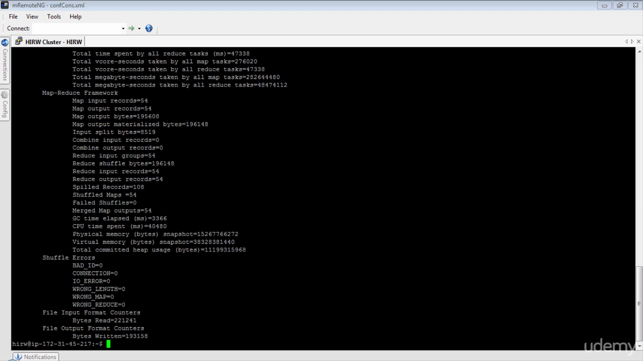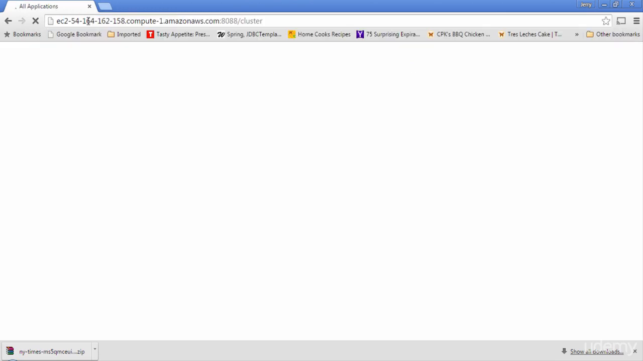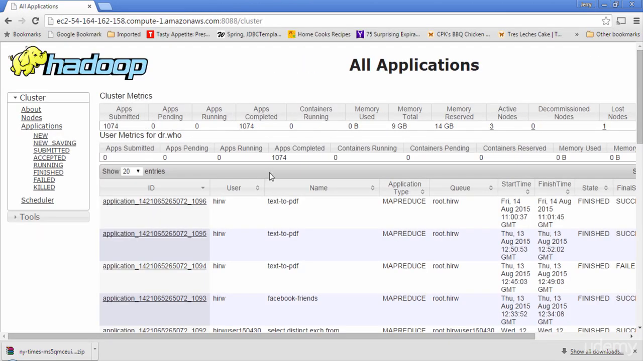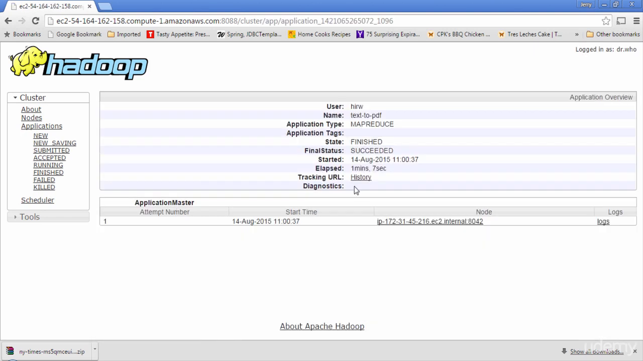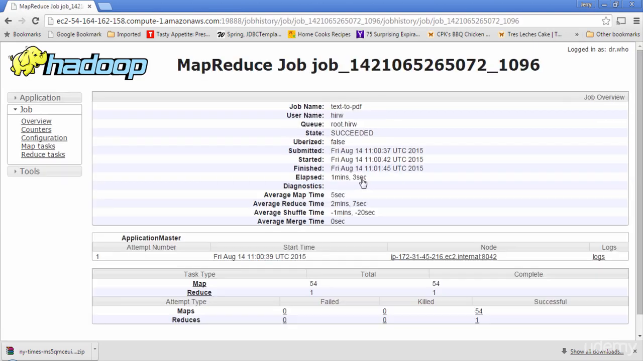There you go. Our MapReduce program is now complete and it completed successfully. Let's go to the application web UI and review the execution. Here's the job that we executed, text to PDF. So let's click that. Click the history URL. We processed about 54 Java files and a mapper is created for each file. So we see 54 mappers and all completed successfully. And our job is a success.